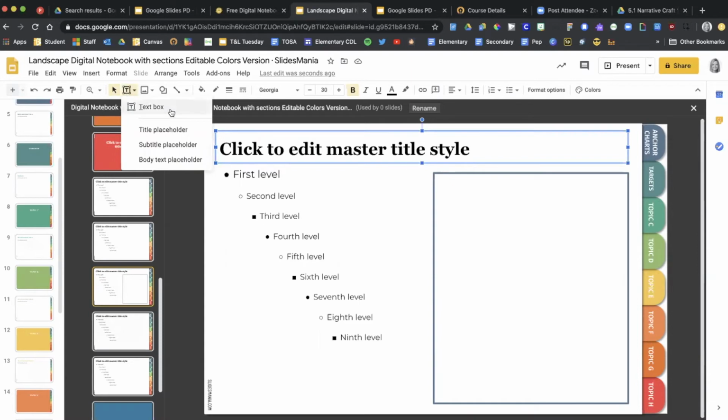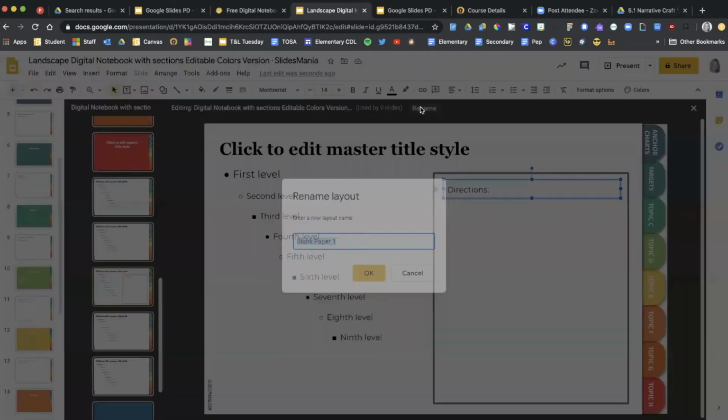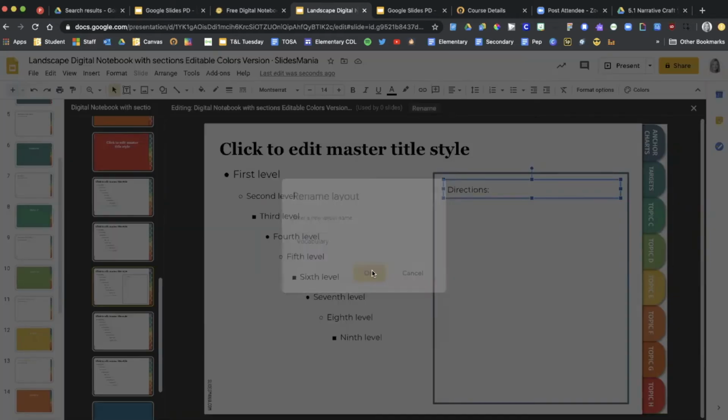So I can create my own little text box over here, and I could be typing in the directions that are going to be on a ton of these slides, right? This direction is going to be here, and kids are going to need to have that, and I don't want them to be able to mess with that box. So up here at the top, I can rename this. Instead of blank paper 1, this is going to be my vocabulary layout, right? You could make it a whole lot fancier than I have, but basically, there we go. That is now called the vocabulary layout. Did I rename it? I think I did.